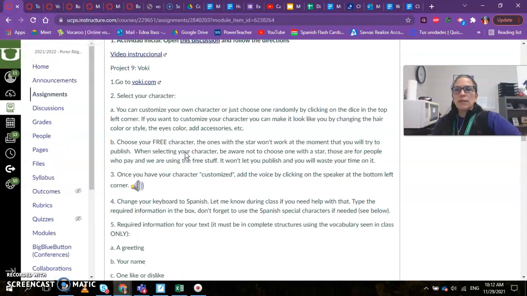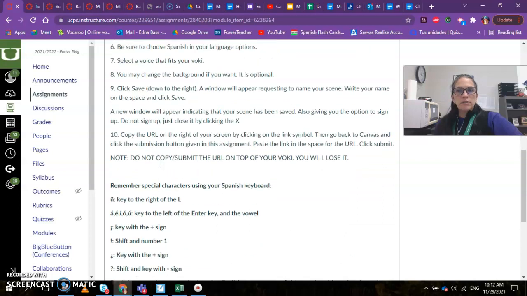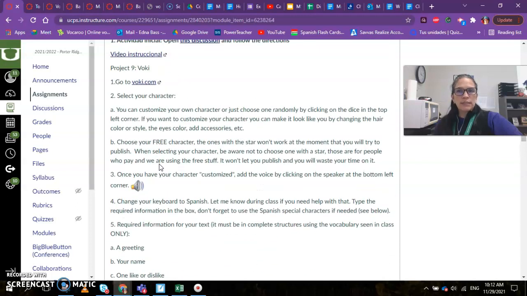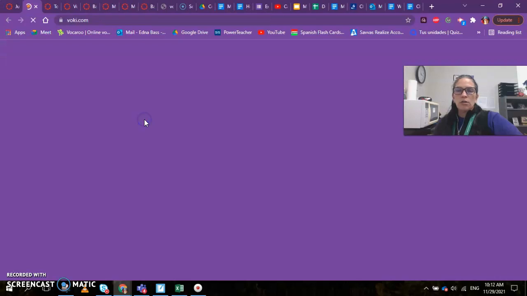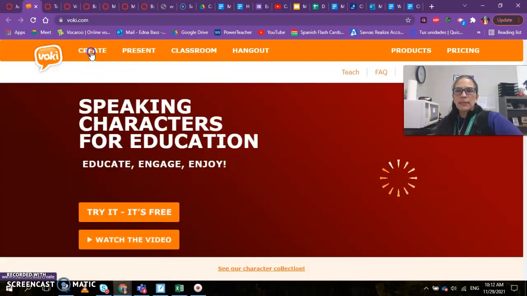Then you're going to work on creating a voki. So I put the step-by-step here. But for those of you who are visual learners, I'm going to show you how you do it. You click on the link. It will take you to voki.com. Then you're going to select your character by clicking on Create.